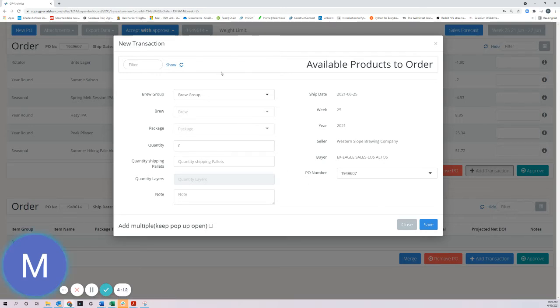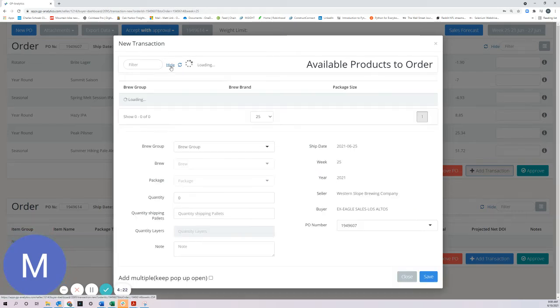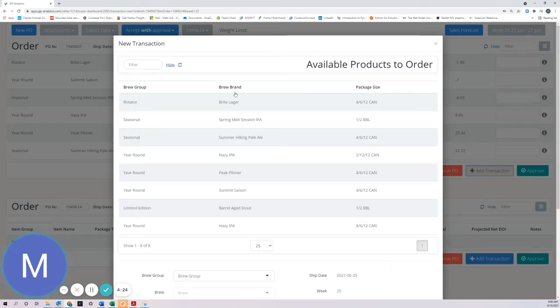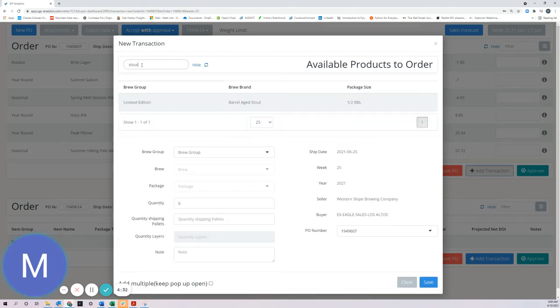This will pop up a modal that allows us to add line items to a purchase order. You can search through these dropdowns to find the products you're interested in, or what I prefer, click on Show, and you will see every product available to order from the supplier. You can then use the search filter to look for a product in question.